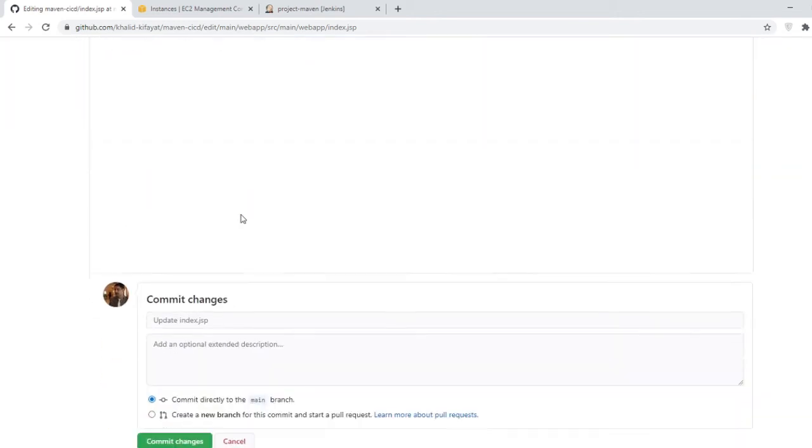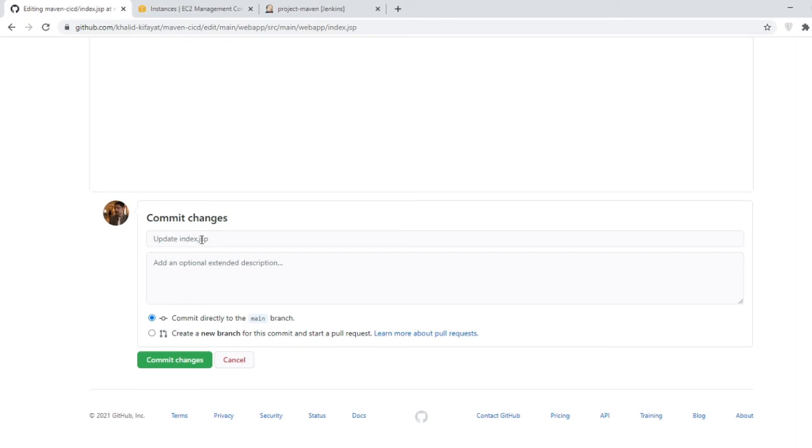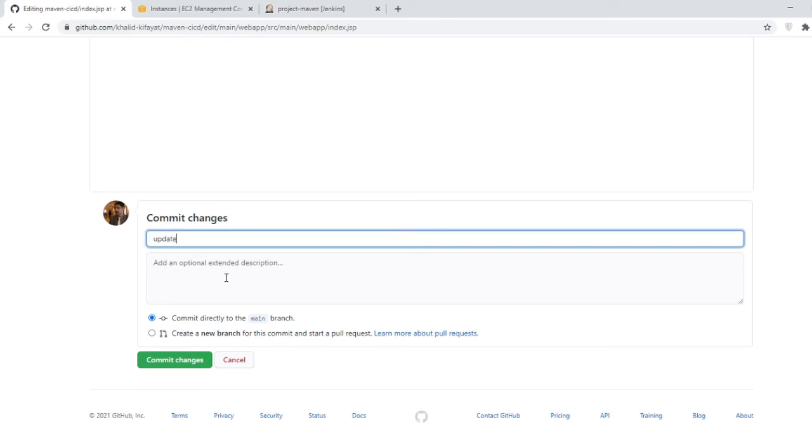Okay. At the bottom, I will commit changes. So I write the comment of updated index.jsp and commit directly to the main branch which is selected, and I click commit changes. When I press this commit change on my Git repo, this repo will first be monitored and then picked up by Jenkins, and then it will build it and deploy it to the Tomcat server. So let us see this.